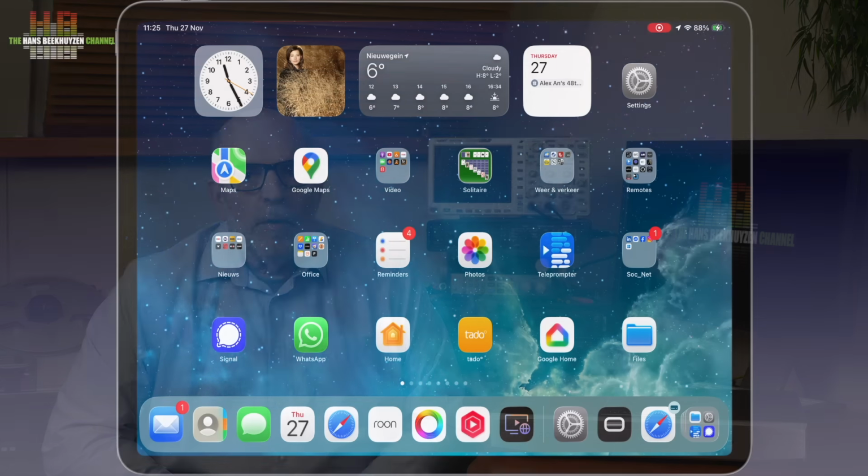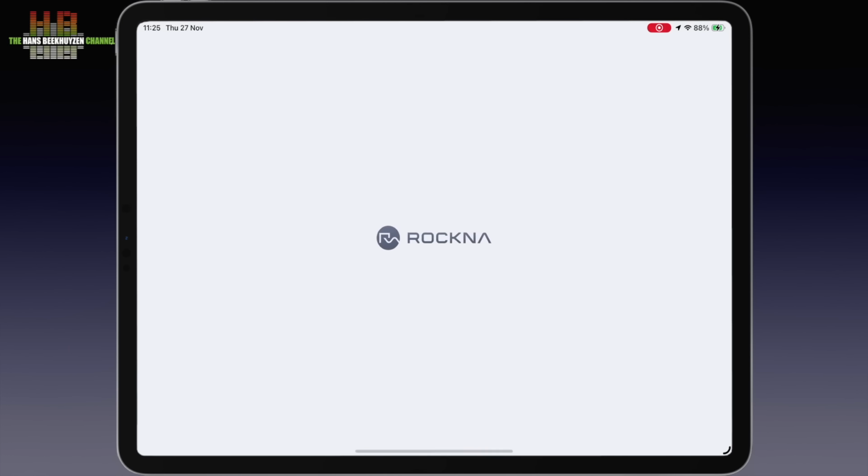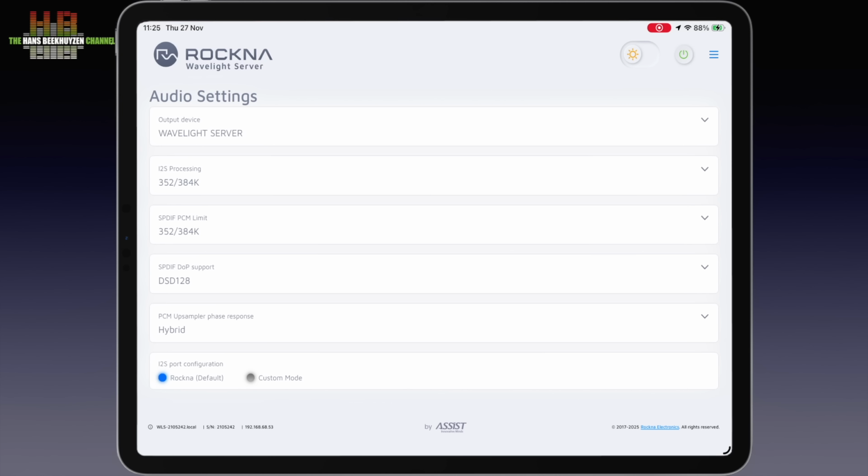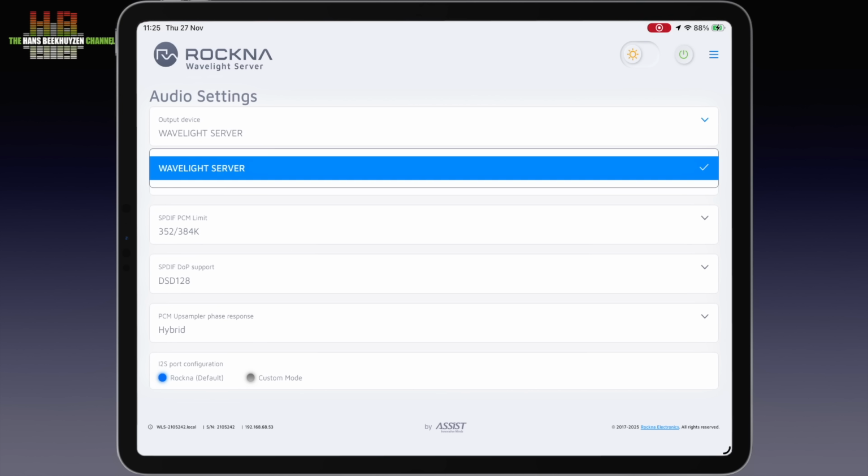If you're using the Wavelight server solely as a server, connect it to the network and power supply. If you prefer to use it as a renderer and upsampler too, connect one of the digital outputs to your DAC. Then download the Rockna Wavelight server app on your smartphone or tablet. Both Android and iOS apps are available. When you launch the app, it will search for the Wavelight server on your network. If you have more than one Wavelight server, you can choose for which one you want to change the settings.